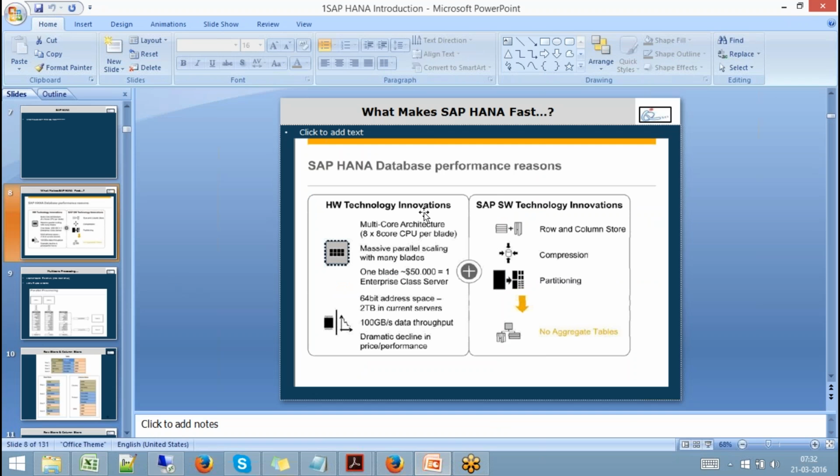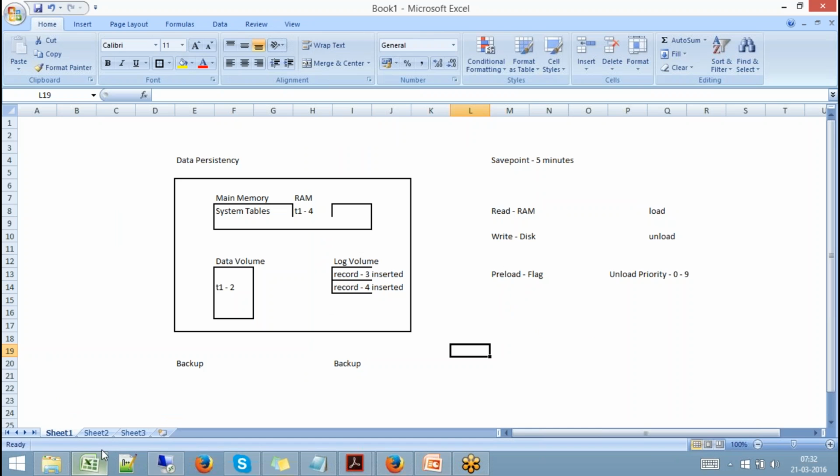Okay. So that was from that. Hello? Yeah, I have a question. Can you show the previous picture once? Once the save point is executed, will the records in the log volume get cleared? This record, the 3rd and 4th, once the save point is executed, will it get cleared?